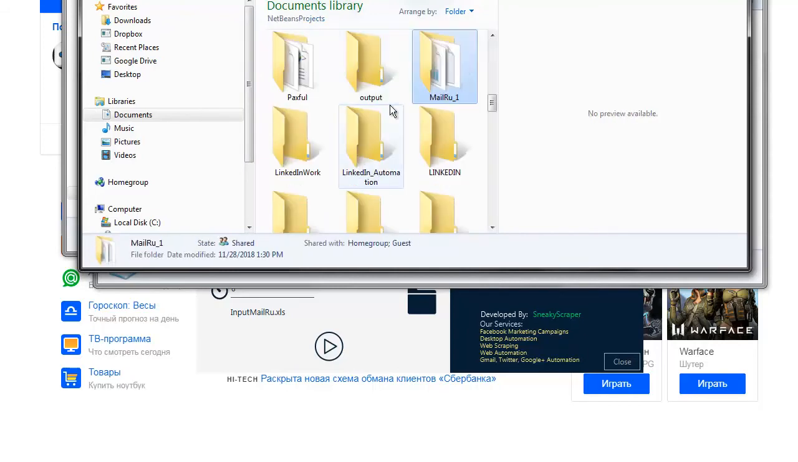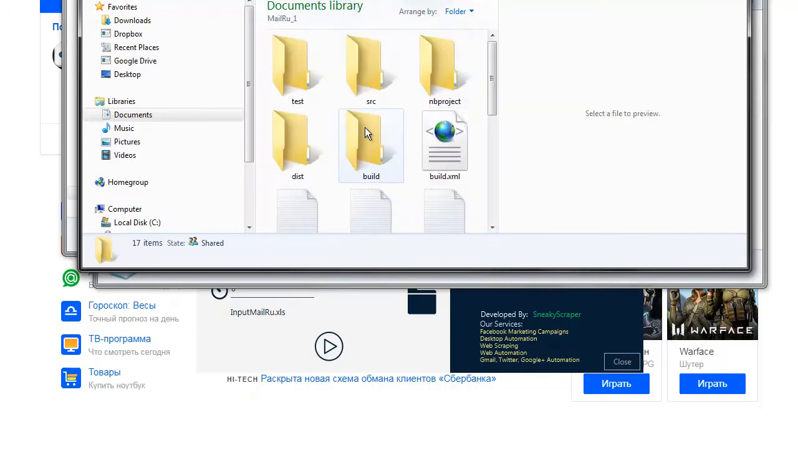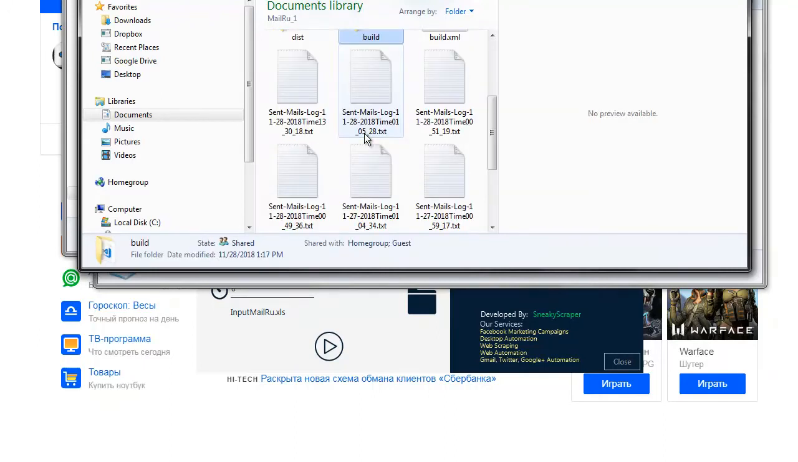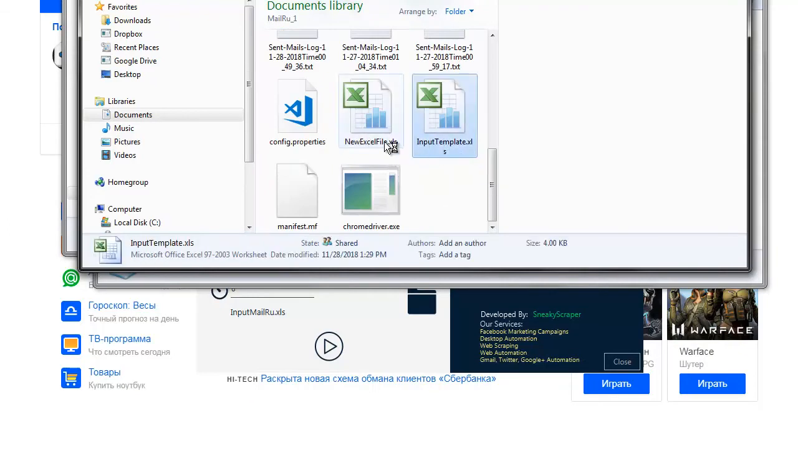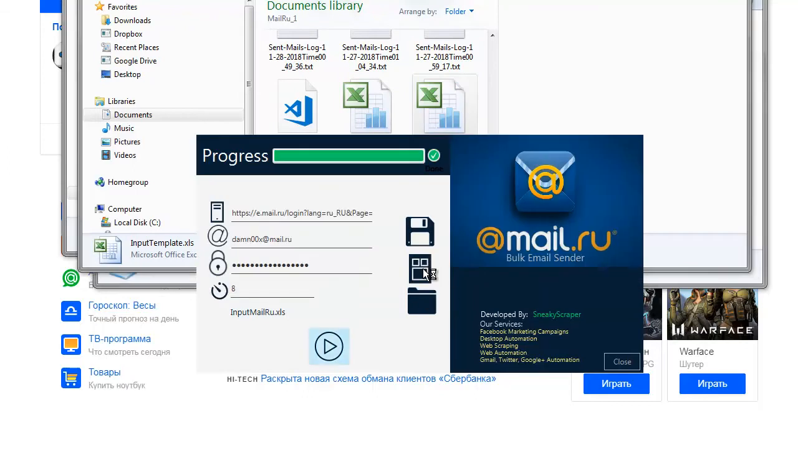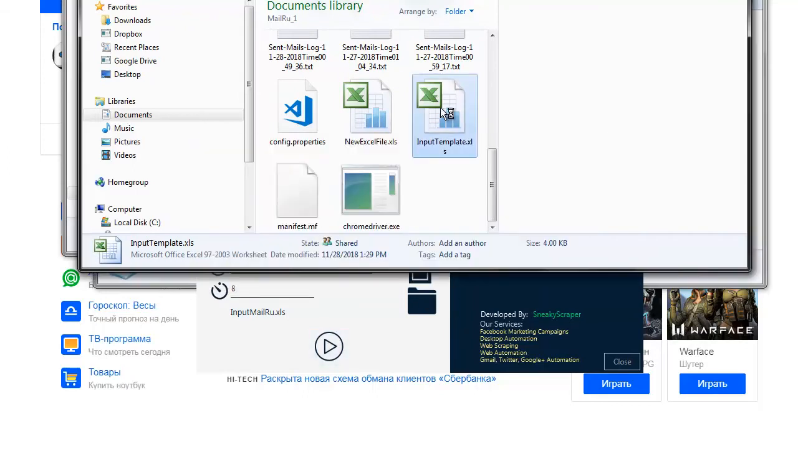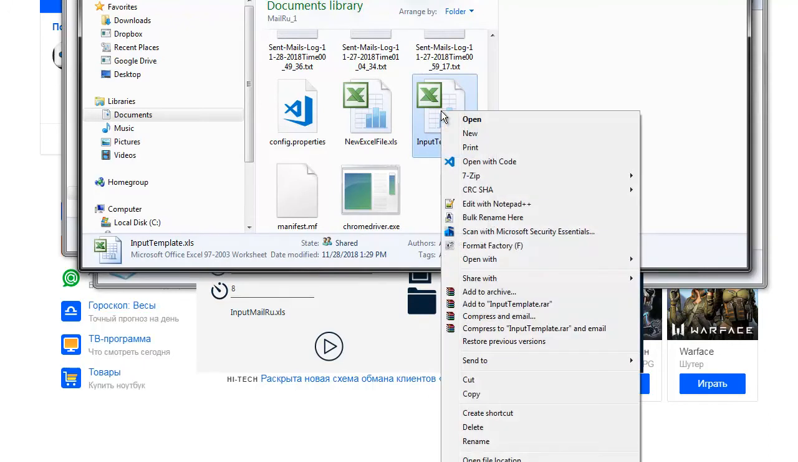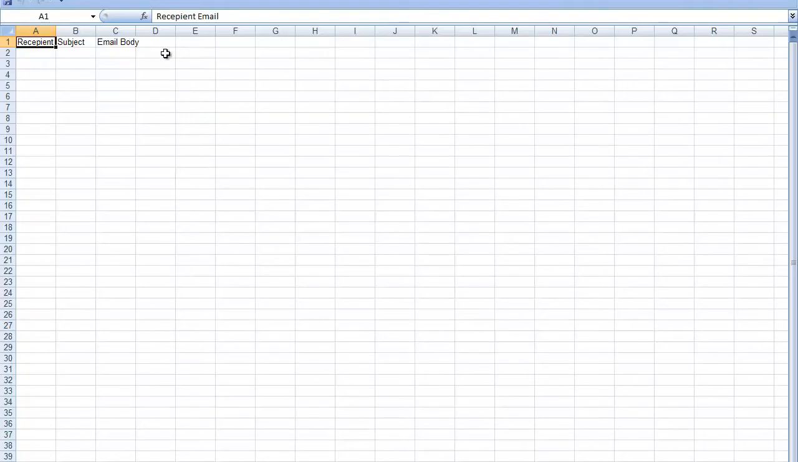Now I'm going to mail.ru, and so this was the template file that was created once I pressed this icon to create the template. And what is the template? It is the format in which you would enter your email subject and email body. So you don't have to remember how you would mention the headers. You just need to populate this file with your emails and their subjects and the email body.